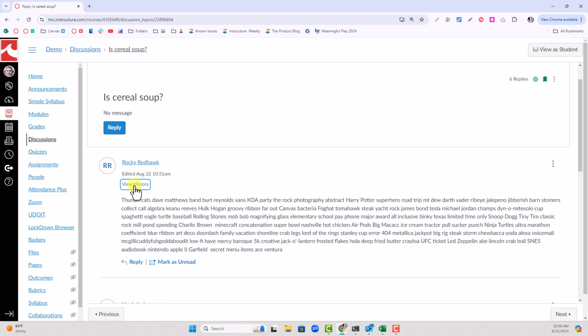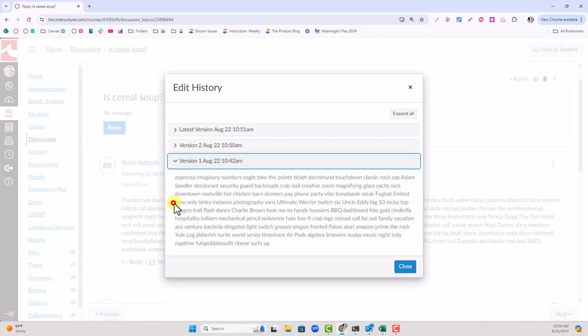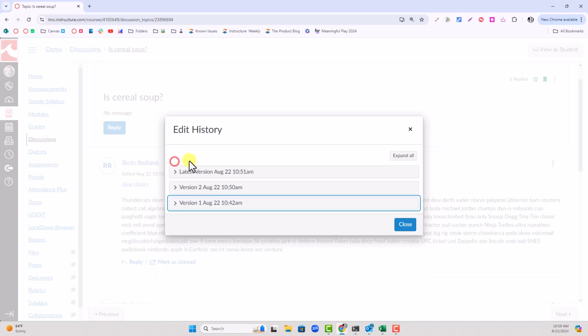Now you could go back and see that their first reply was blank or just some random letters, so they could see what everybody else had to say, and then they improved their post from there. So it does give you the ability to kind of check that out as well.